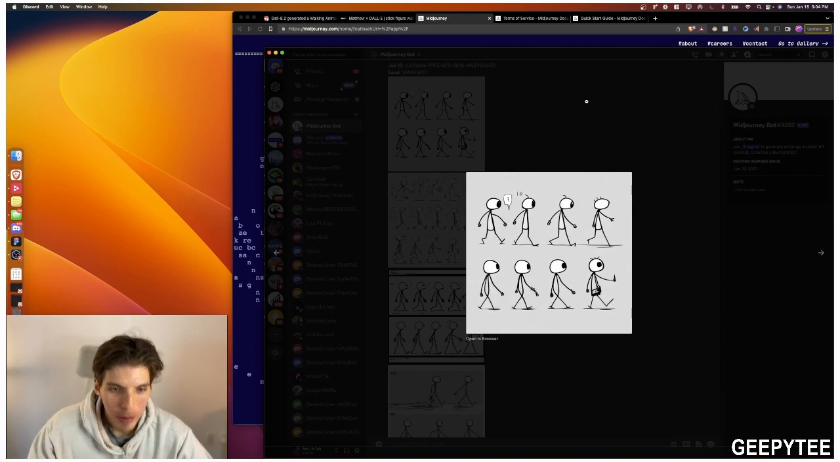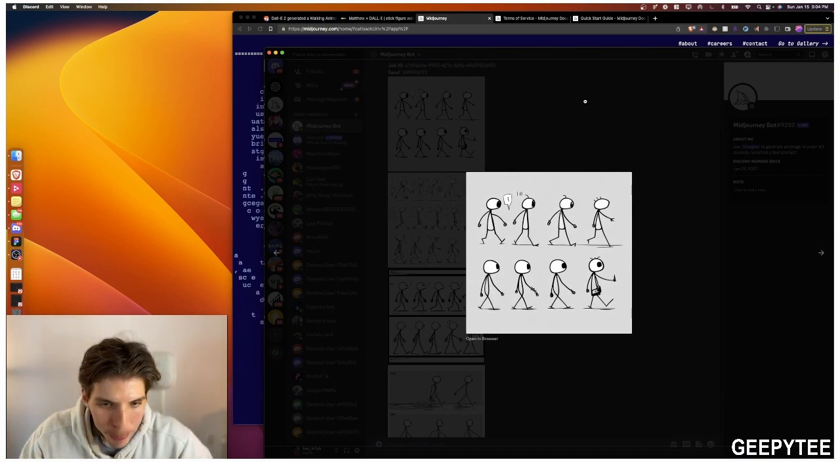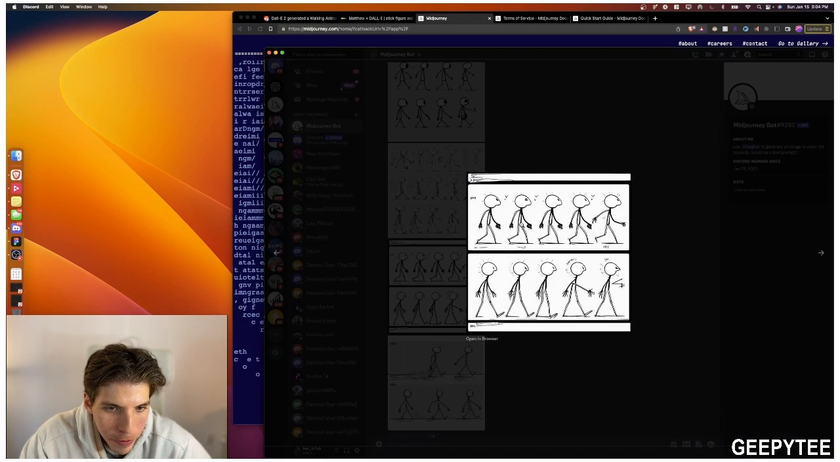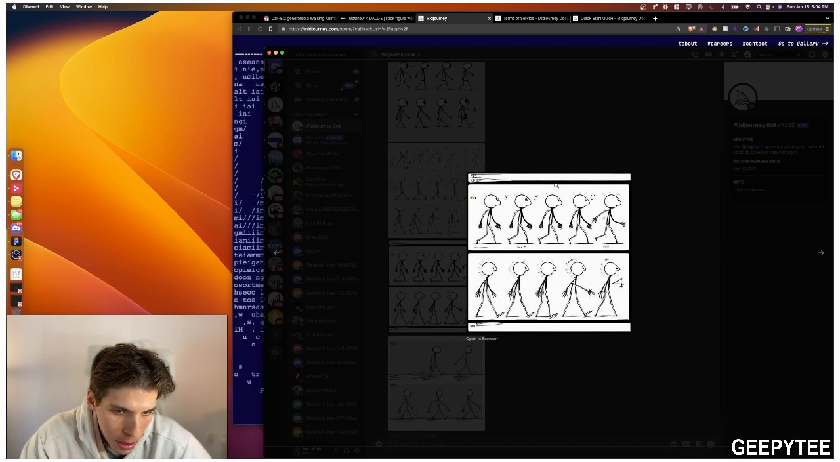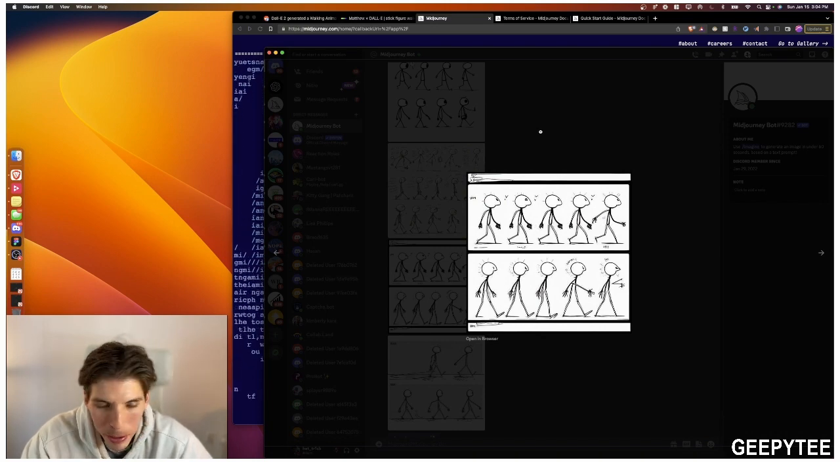Midjourney. This one's pretty good, right? Like the entire body is in the frame. Yeah, this one has some nuance. Frame by frame, this wouldn't look like it's walking. So we cannot work with this, but it does look good.